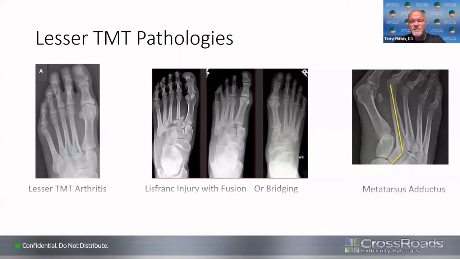We've all seen before, probably one of the most common things we'll see is arthritis in the midfoot, commonly in the lesser TMTs. This can be seen as post-traumatic primary arthritis, sometimes rheumatoid, sometimes even autoimmune, such as lupus. Then we'll also see Lisfranc injuries, which in the film on the left, that one's so badly comminuted and fractured that I think most people would probably fuse that.